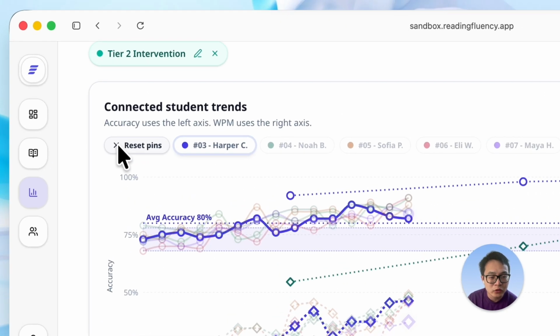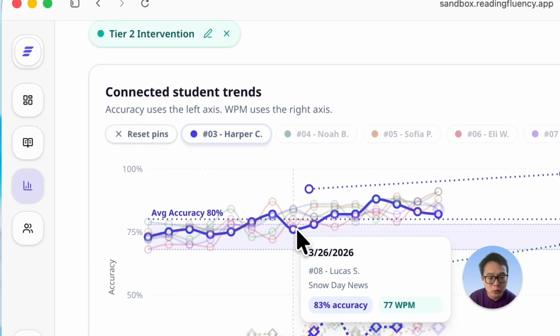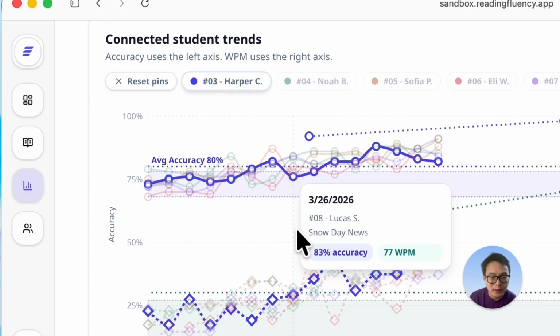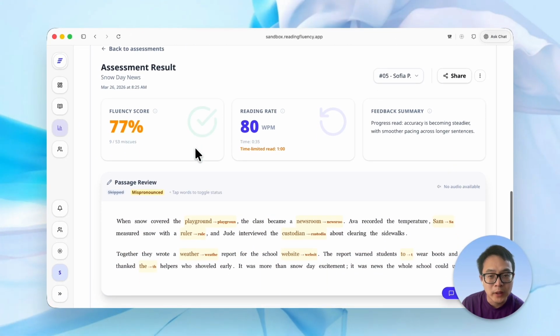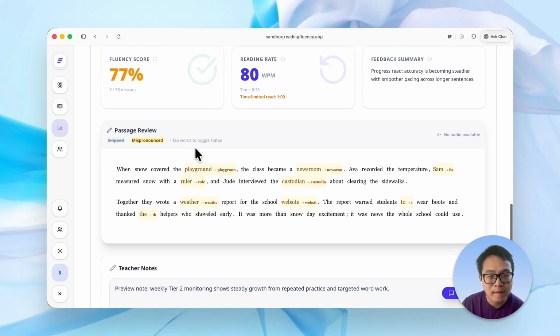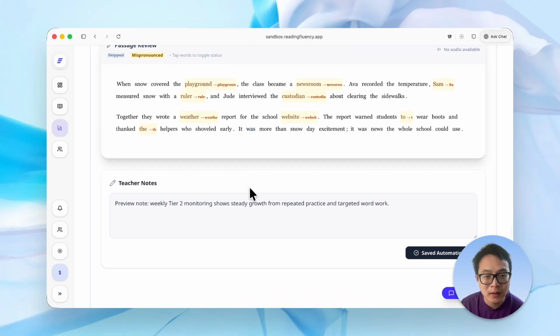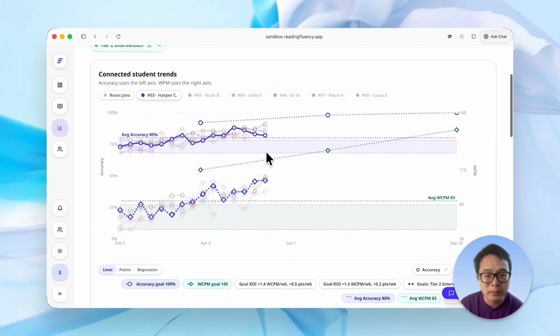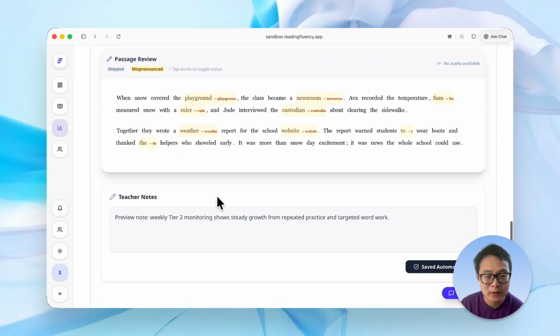If a score looks unusual, I don't have to guess what happened. Just click on the point, scroll down, and it opens the original assessment. From here, I can review the passage, miscues, and read any teacher notes. That's one of the most useful parts of reports. The chart helped me find a pattern, but the assessment gave me the context behind it.